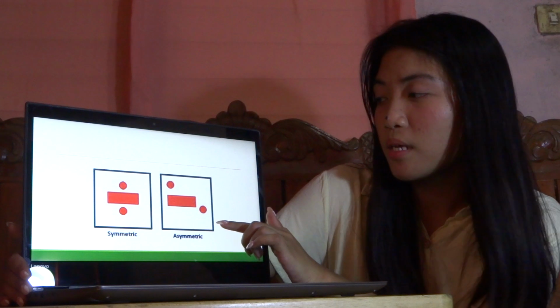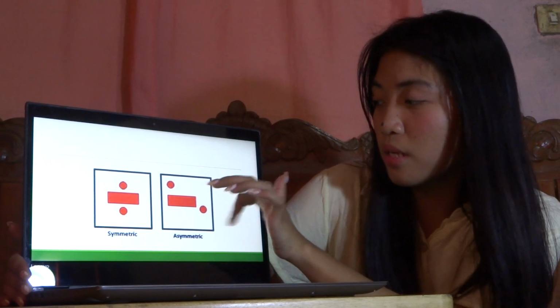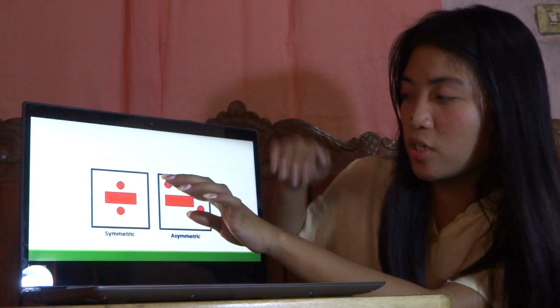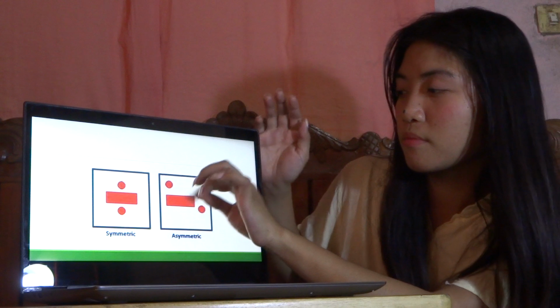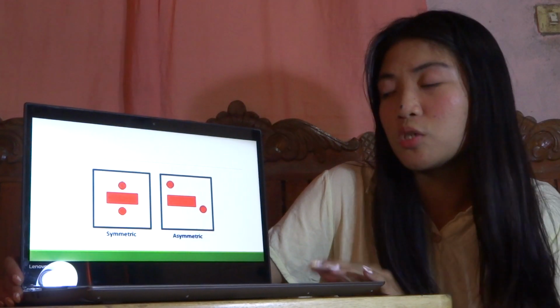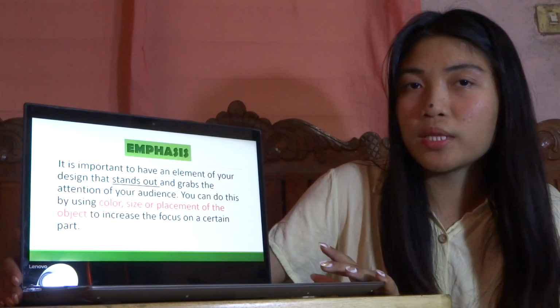Also here, they may be placed in a diagonal area or in different areas. They're still balancing each other like a seesaw. So did you get it, the balance? Now we can proceed with emphasis.